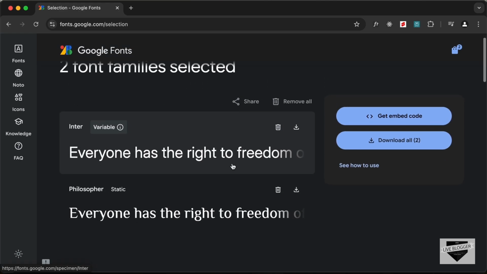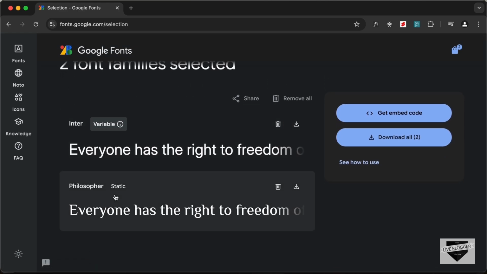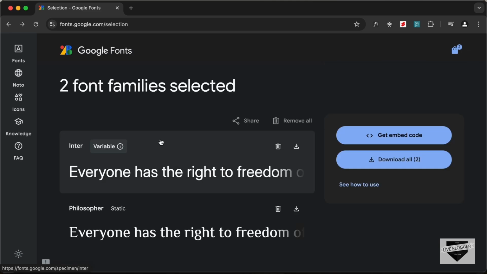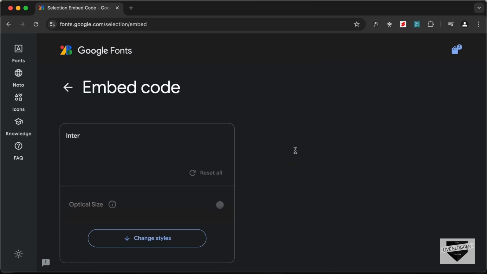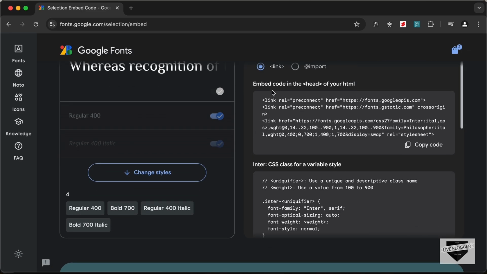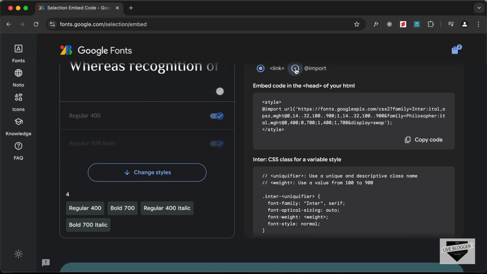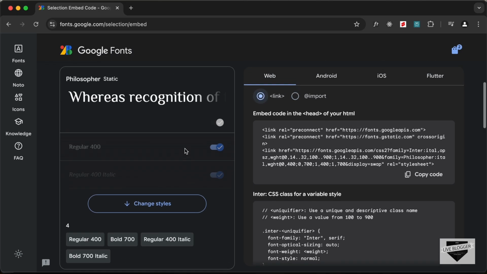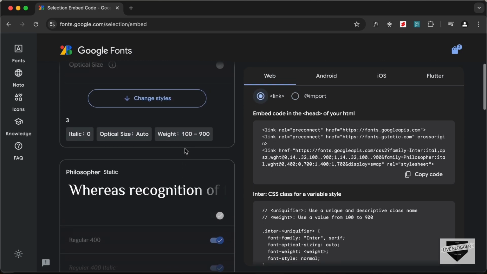And now we can see we have these two fonts. We have the Inter font and the Philosopher font. And now if we click on this get embed code button, we have this link that we can use in our HTML, or if you go to the import, here we can use this code in our CSS. We'll just use the link. And here we can see we have the Philosopher font and the Inter font.